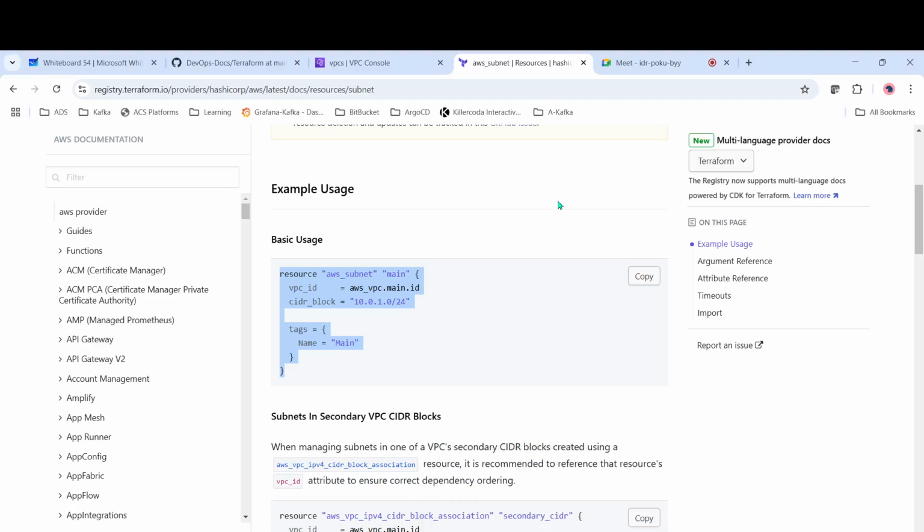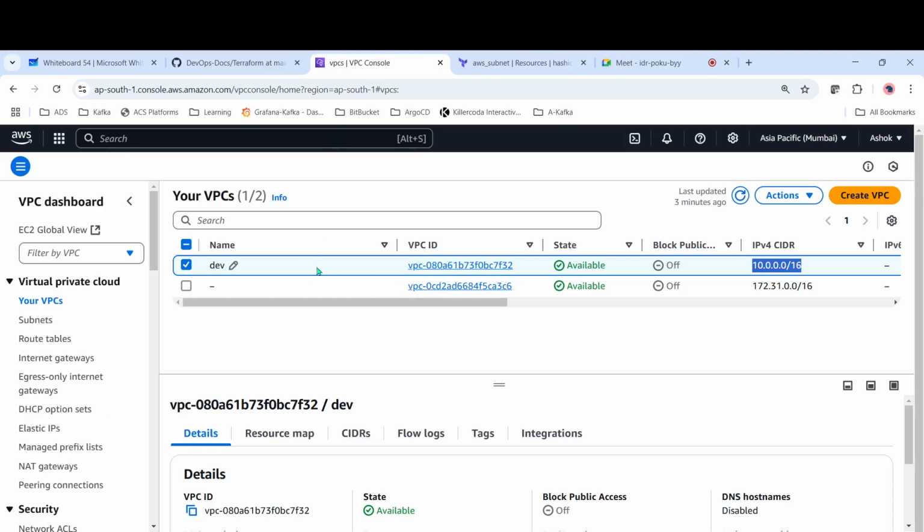So why is it required? For example, in case we have this VPC already created, we know the VPC ID. This is the VPC ID. This VPC ID will be unique for each and every VPC. So in case we don't know the VPC ID and we have to reference it, then we have to do it like this.